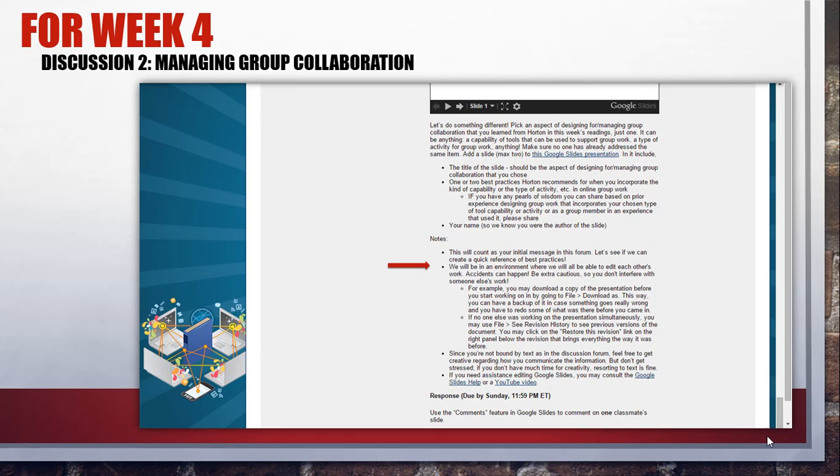The other thing you can do is, if no one else was working on it simultaneously, and I'm going to show you how to identify this, you can go to File and then see the revision history, and you would be able to restore the previous revision so that everything is the way it was before. Something may happen while you were working on it. Things could happen, but these are 2 ways to ensure that if anything happens while you're there, don't panic. Just go back and retrieve what was there before.